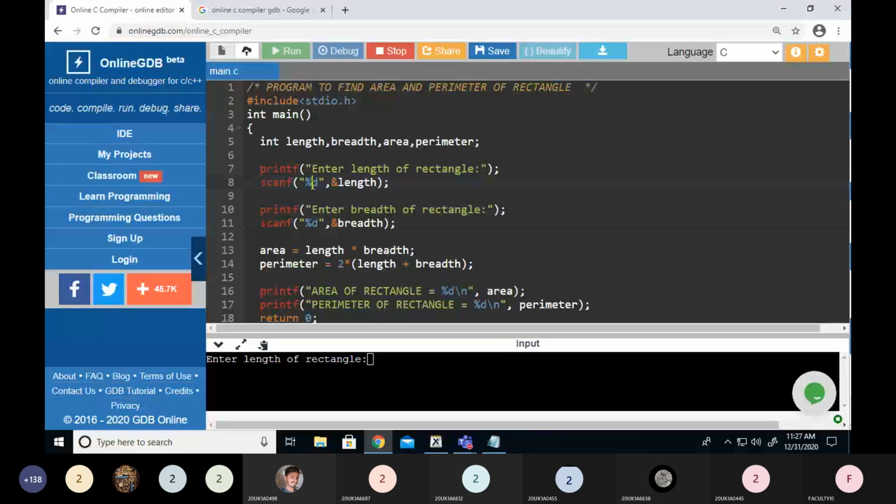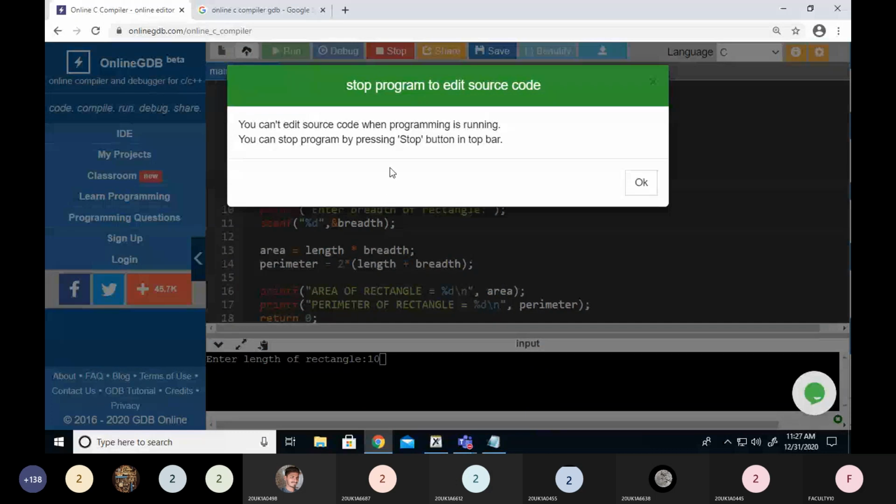Percentage d is there, no? So this scanf is expecting an integer number. Until the user enters, it just blinks there. Now I am entering an integer number. Length of rectangle, 10, I entered. Then this percentage d reads this 10 and stores it in the variable called length. This is how your program executes.